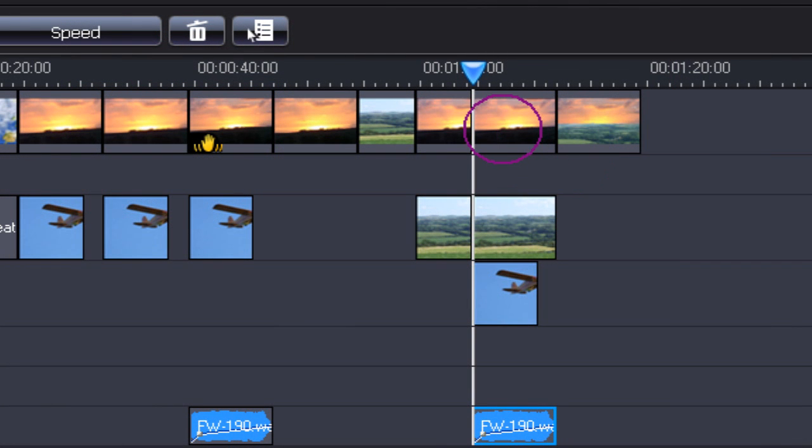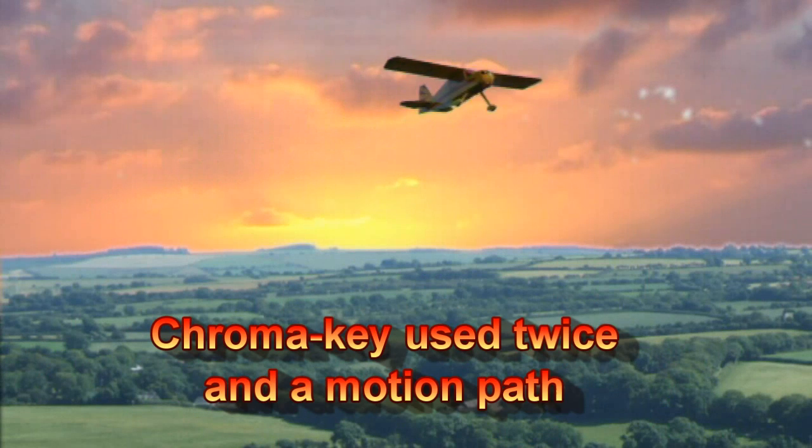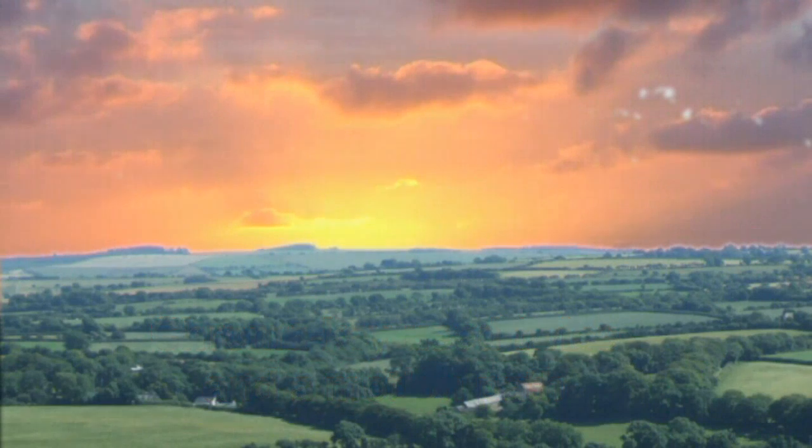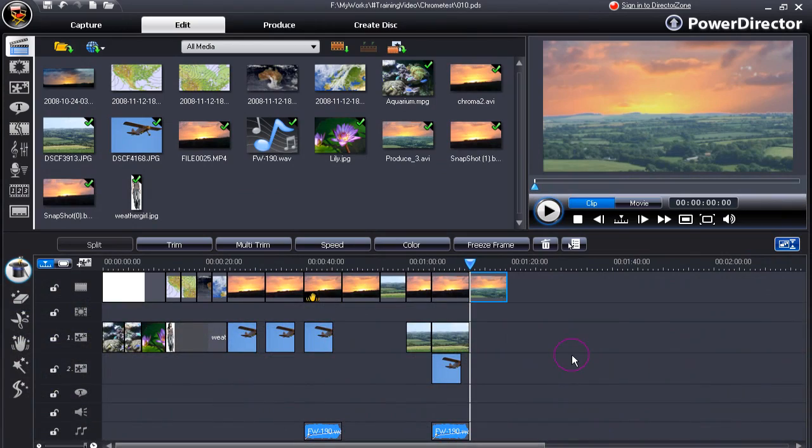And here in the timeline we have the original image file with the image here in the first PIP we want to overlay, followed by in the second PIP we have another aircraft image which we want to put into the scene, and then we have the audio file at the bottom. Chroma Key. Use it. It's a brilliant tool.